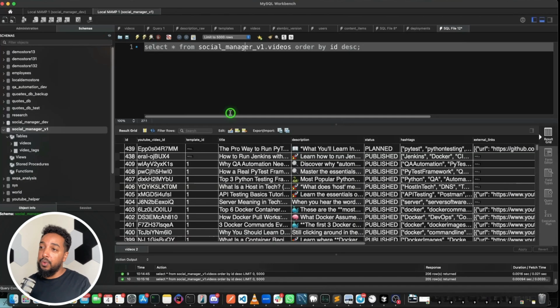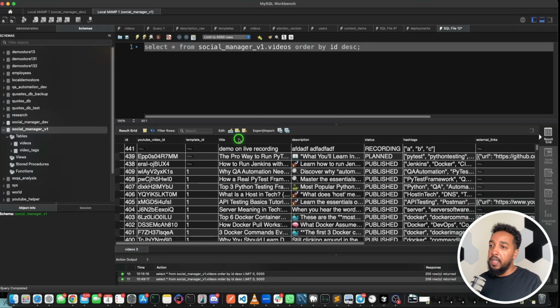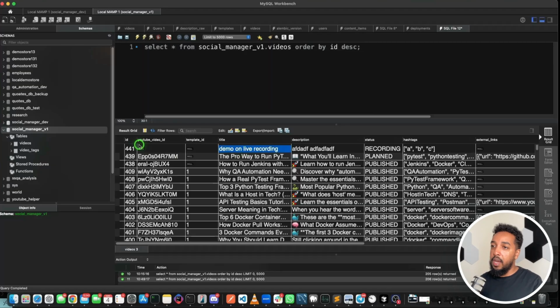I'm using Workbench for manually verifying stuff. This is the database. This is the table. If I was to run this query, there is a videos table. And the record we just added, demo on live, you can see it here in the database.